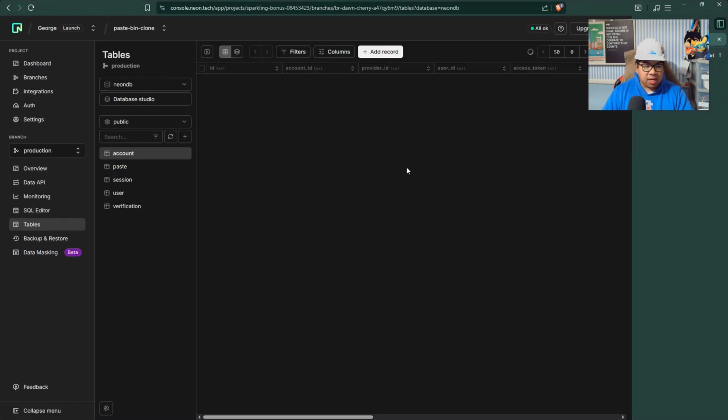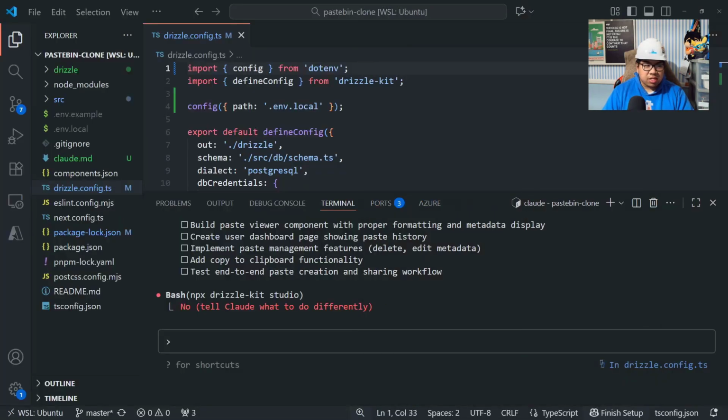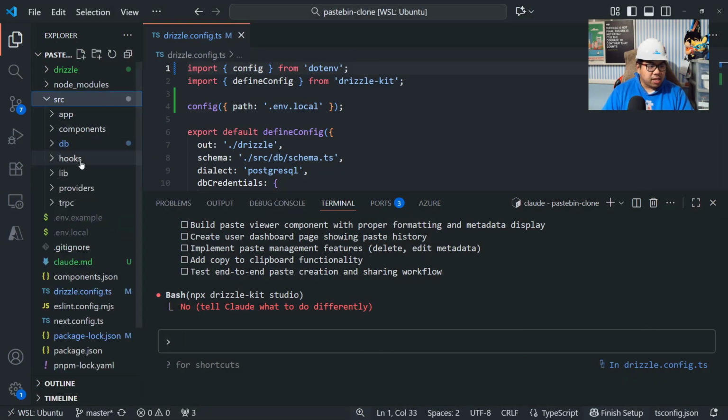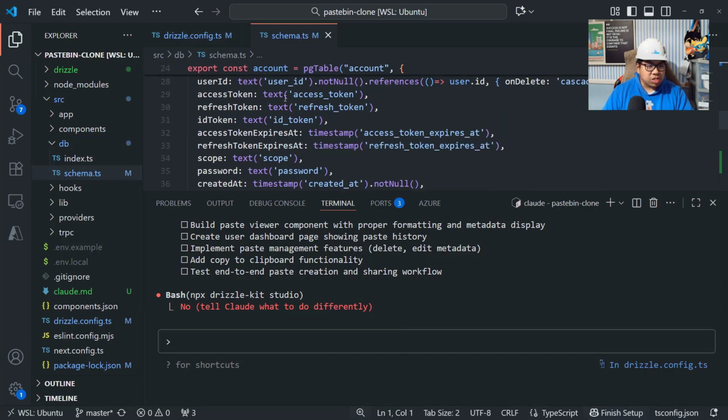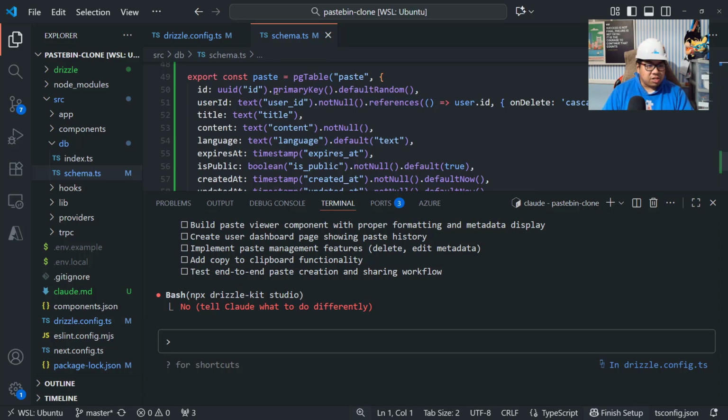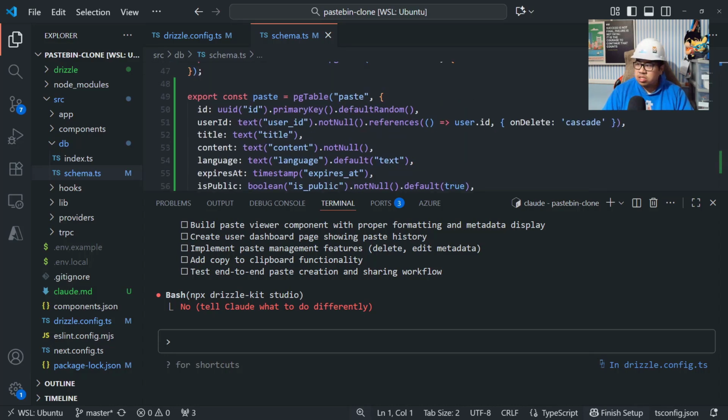and pull up the Neon console here, and you can see account, paste, session, user, and verification, which should match. If we go into DB in the schema here, we have user, session, account, verification, and paste. It's all in there and all loaded up into NeonDB. So I just checked everything pushed properly. You can move on.